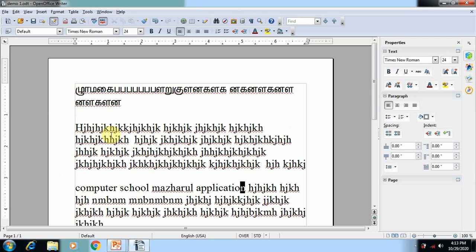Here you can see this is continuous text. I want to select the text from here to here. I simply move the insertion point to the beginning of the text, hold the Shift key and drag the mouse across the content. You can see all the continuous text is selected. So this is the method for selecting continuous text using the mouse.